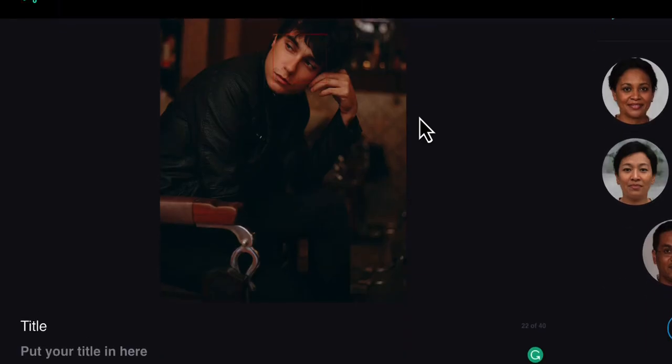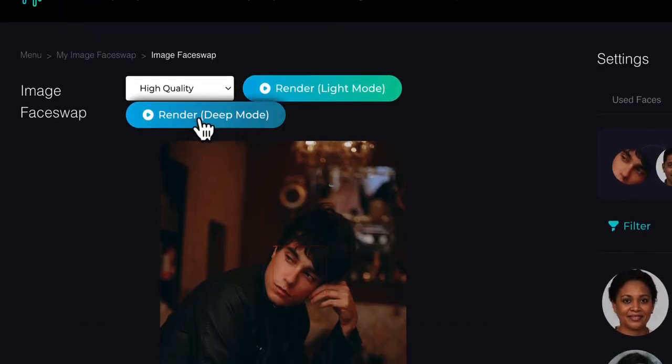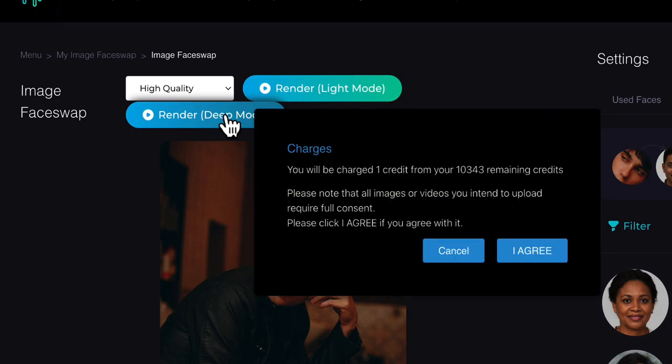And one last thing, don't forget to scroll down and put your title in here before you render. Put your title in here. And now once again, let's click on deep mode, which is a radical change. Light mode would be a less radical change. Let's do the deep. Agree to terms and boom.